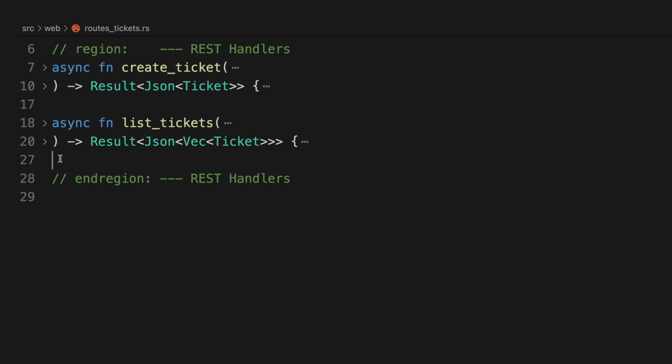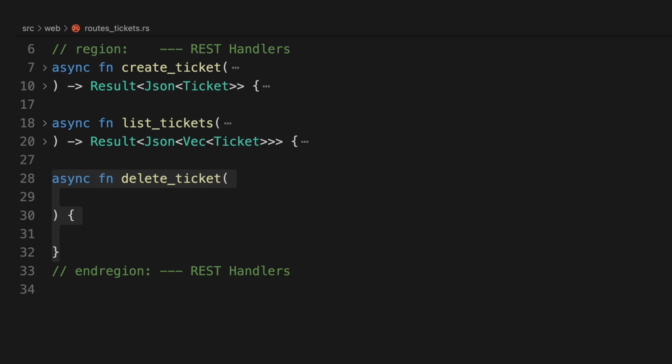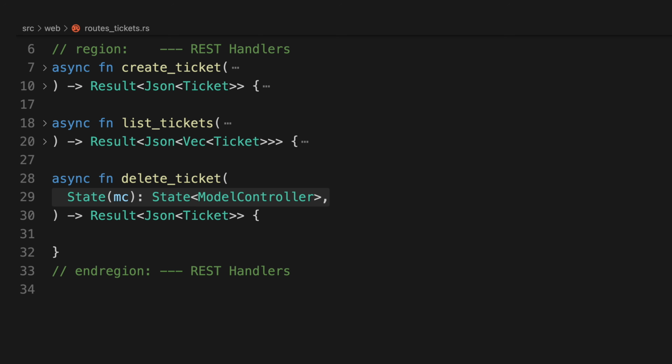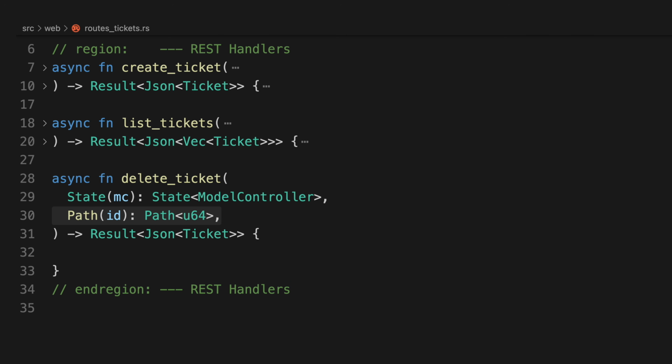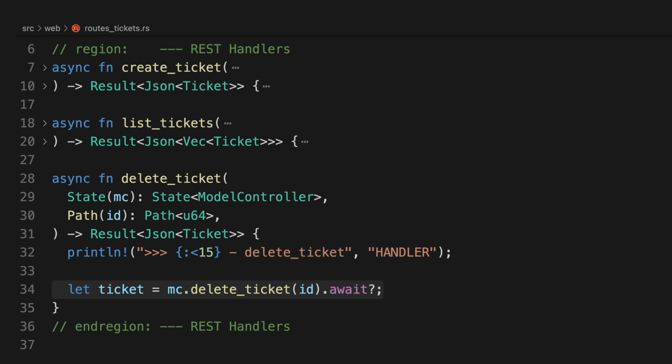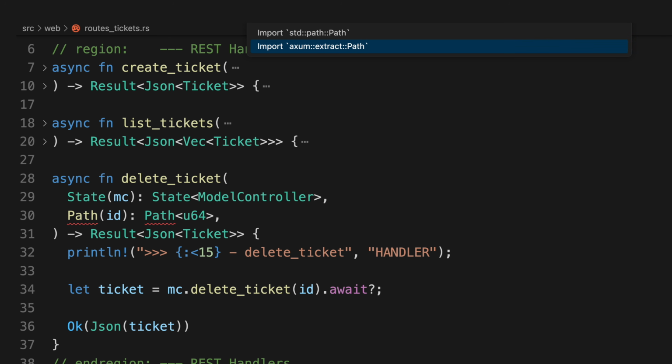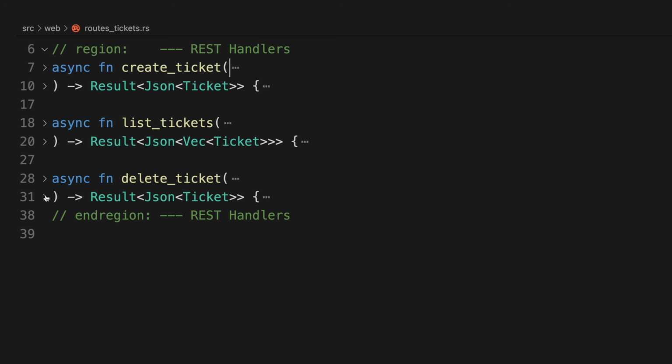Then we're going to do the same thing on the delete, which is going to return our JSON ticket. It's going to take the model controller as a state, and then it's going to take the ID in the path to respect the REST API. We're doing our debug print, we're calling our delete_ticket, and then we return our JSON ticket. We make sure to include the path extractor, and now we're going to create our router.